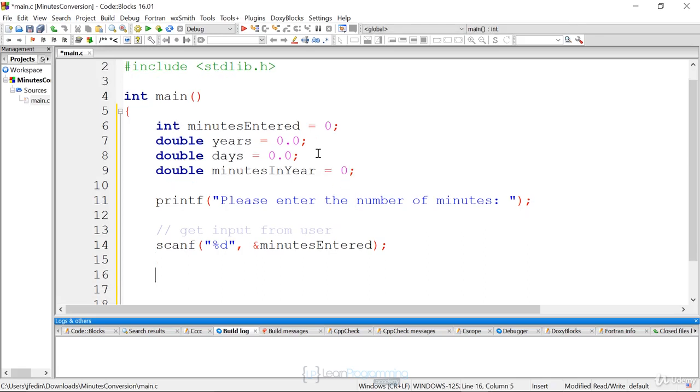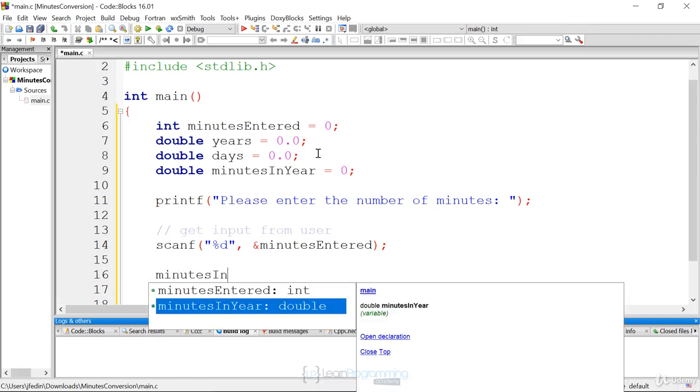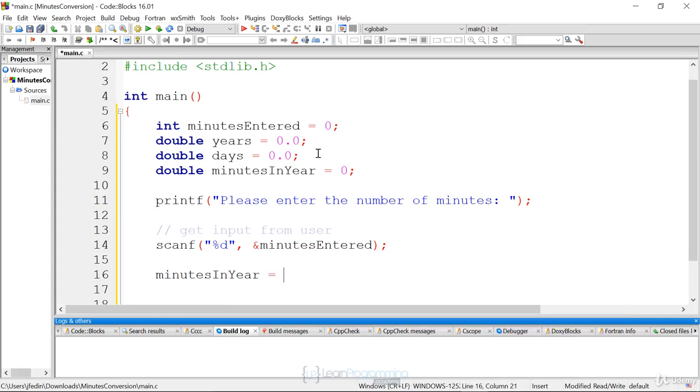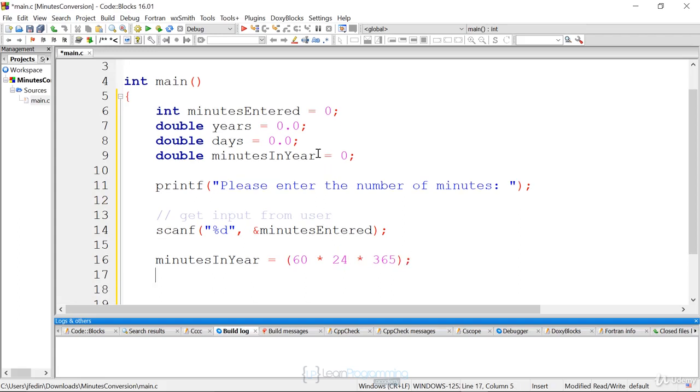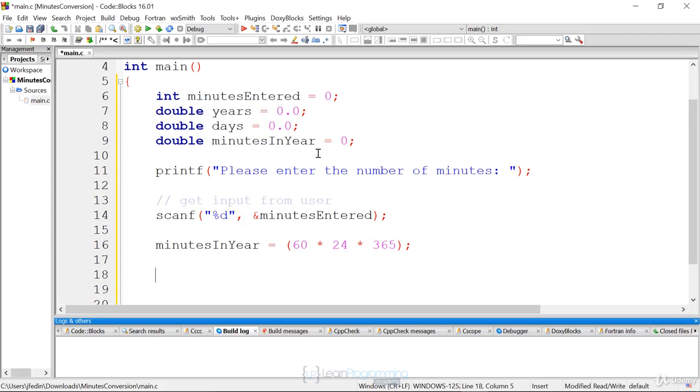So, the first calculation: I want to set my minutesInYear, because this is how I'm going to calculate my years. minutesInYear is going to be equal to, and I like to use parentheses just to organize so everything's clear and more readable, 60, because 60 is the number of minutes in an hour. I'm going to multiply that by the number of hours in a day, which is 24, and then by the number of days in a year, which is 365. This calculation is going to give me how many minutes are in a single year, and I can now use this to calculate my years.